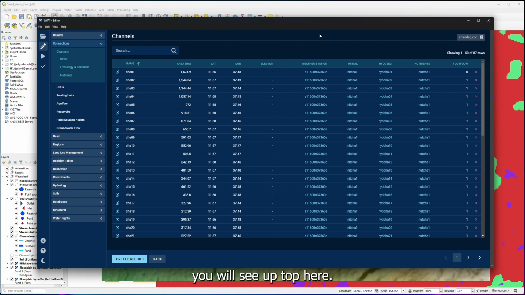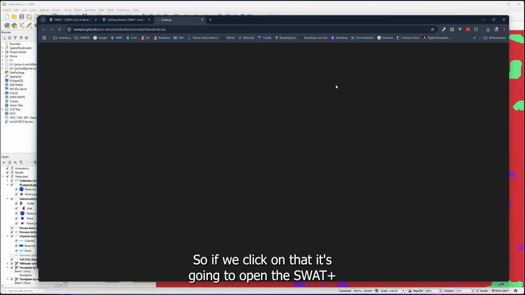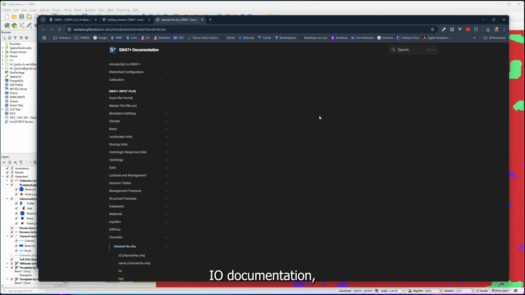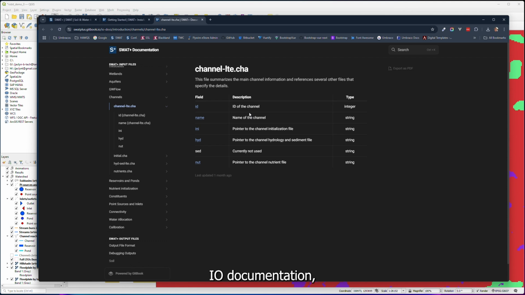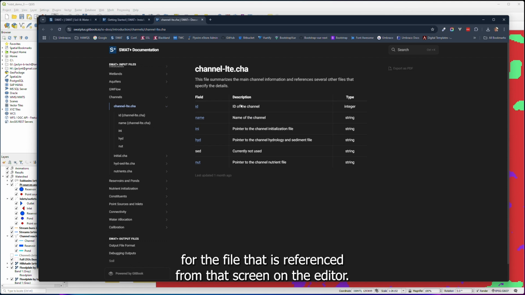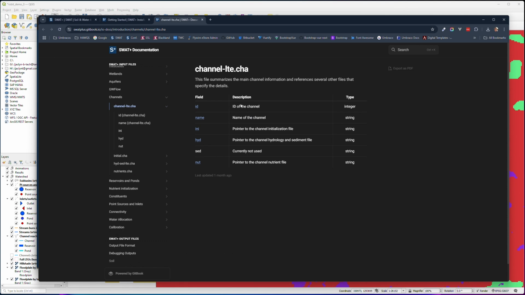You'll see up top here the page name, and then on the far right is a link to the documentation. So if we click on that, it's going to open the SWAT Plus IO documentation for the file that is referenced from that screen on the editor. Some of these are still a little bit bare bones, but we're trying our best to complete that documentation.